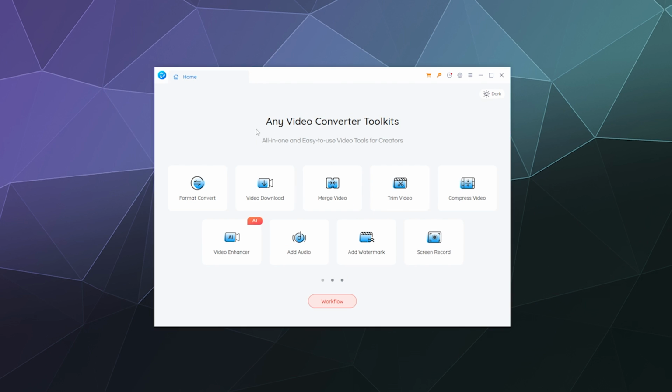So yeah, that has been a look at Any Video Converter Free Edition, or the Any Video Converter Toolkits. It's a very powerful video converter. It comes in an ultimate version that allows you to convert from a whole host of different file types, over 200 if you decide that you want to buy it.